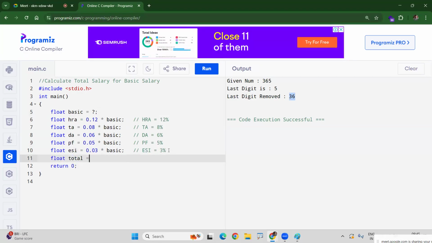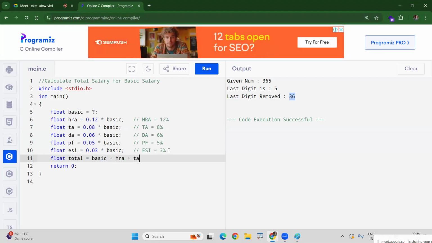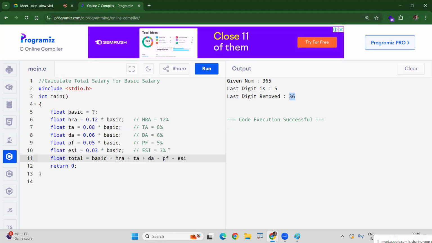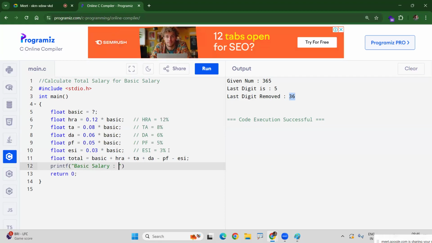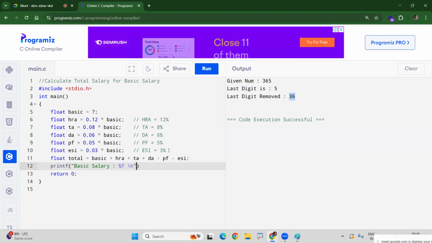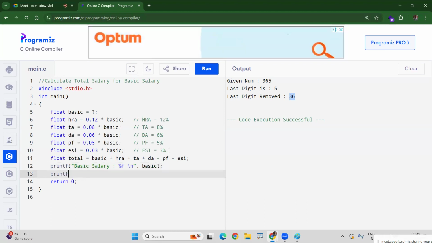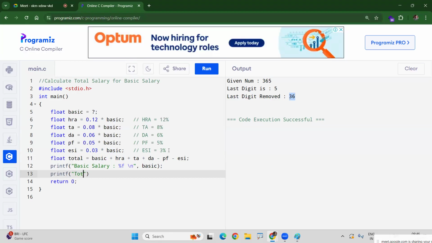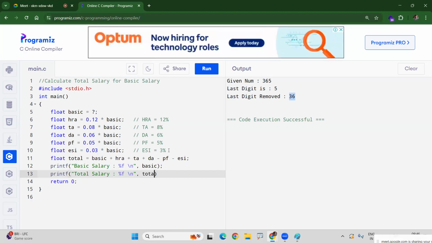Total salary equals basic salary plus all add-ons HRA, TA and DA, minus PF and minus ESI. So finally you are printing basic salary. I am printing percentage F, just basic. I'm not printing values of HRA, TA, DA and all. Directly the final salary, the total salary, the take home salary, I'm printing. It's like a total I'm giving like this.